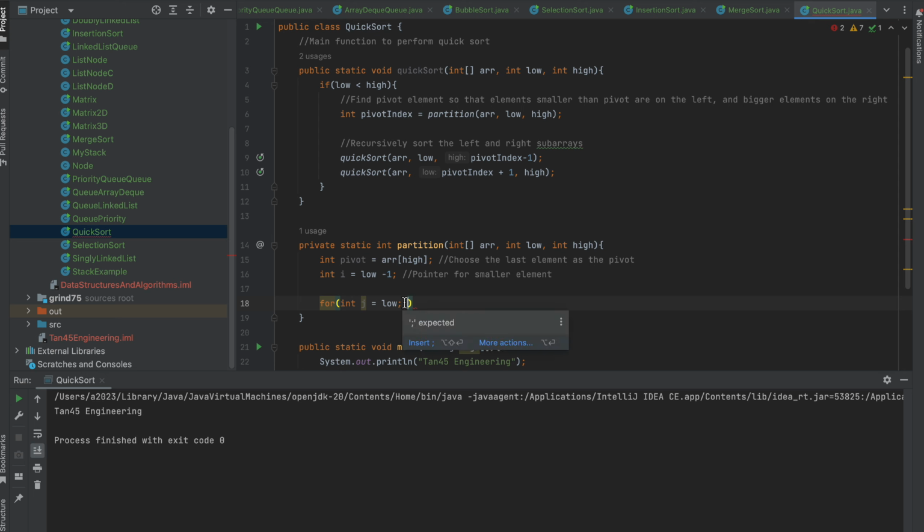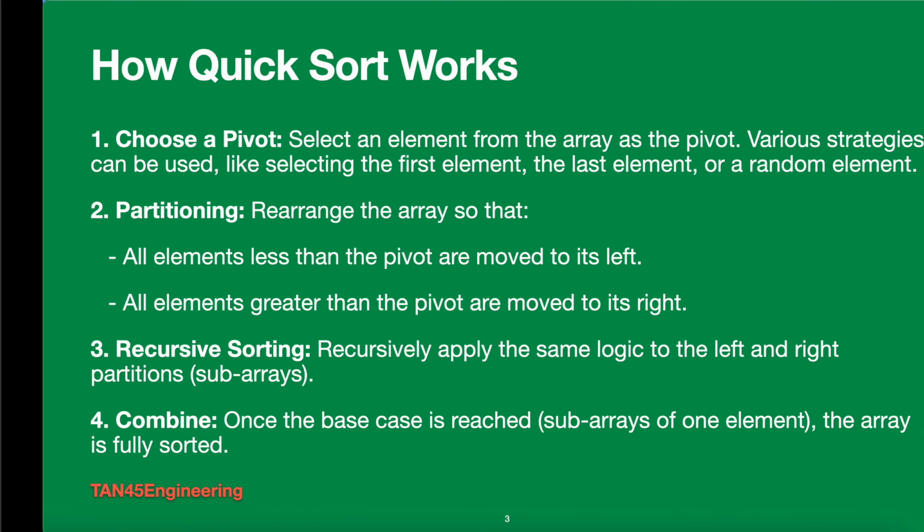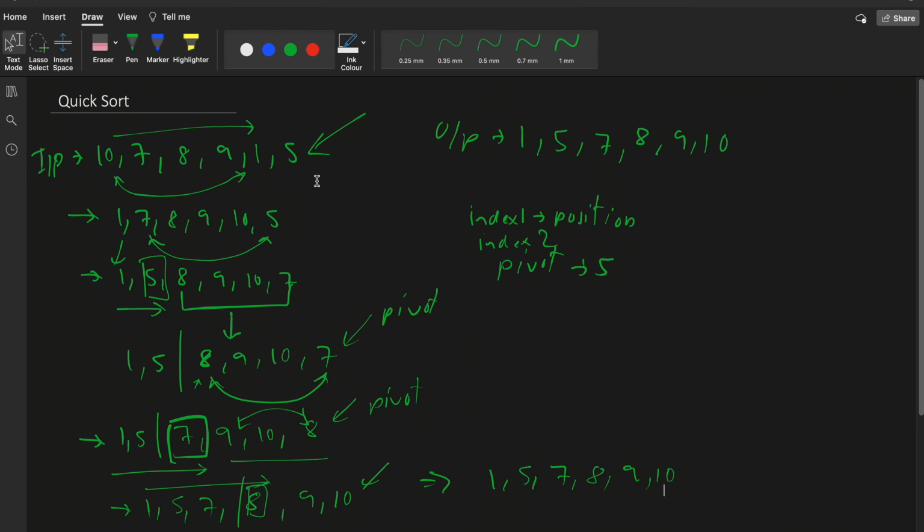Okay, so in for j is equal to low, j is less than high, j plus plus. Okay, so we are going to traverse one by one. If array of j is less than pivot, if the element is smaller than the pivot, like we did the comparison here, is 10 smaller than 5? No. 7 smaller than 5? No. 8? No. 9? No. 1 is smaller than 5.